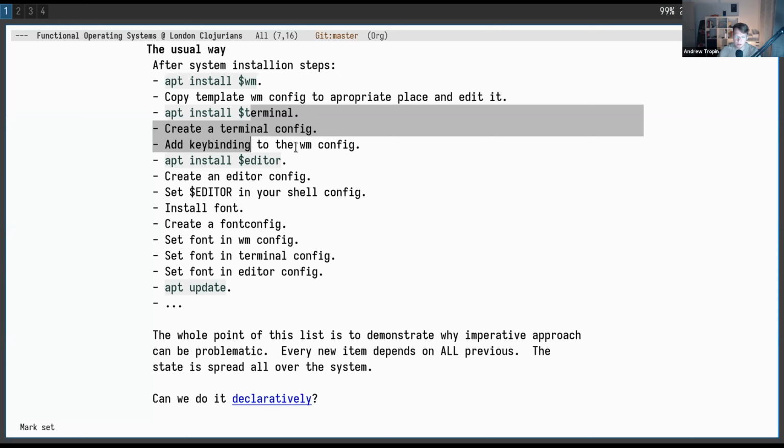And actually, we need to remember that we added a key binding to the window manager configuration. So we will remove the binary itself, the package itself, the configuration for it, and we need to edit the window manager configuration and remove the key binding for the terminal.